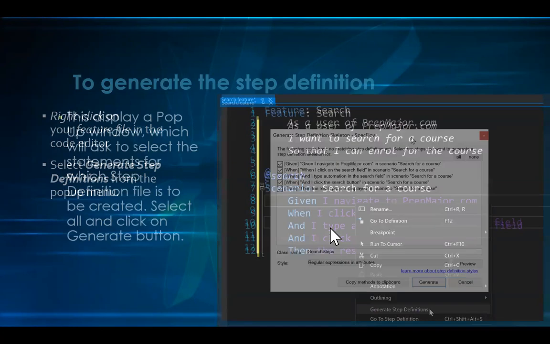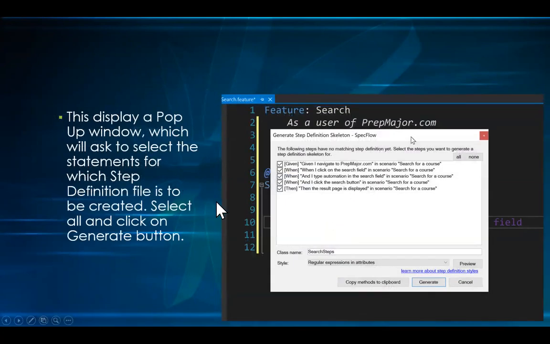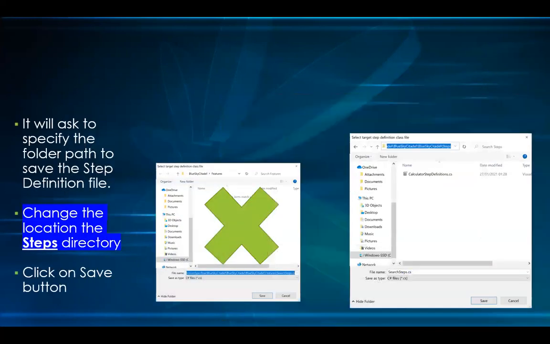Once you click on generate step, all the steps that you have not generated will be displayed for you. As you can see, you can select the ones that you want to generate. But for a start, of course, you want to generate everything, so you make sure that everything is selected. Then after that, you click on generate. But before you do that, this is very, very important.